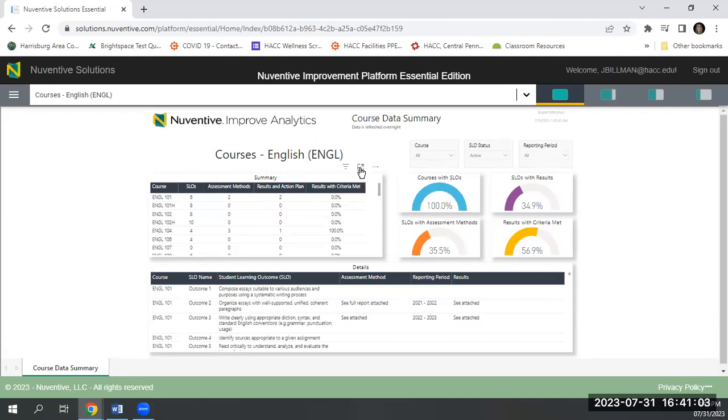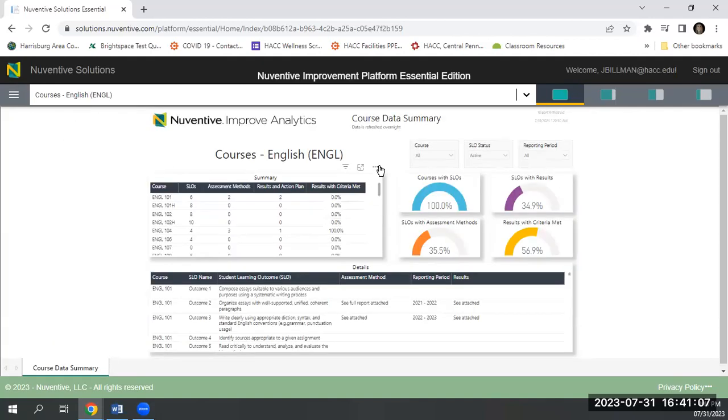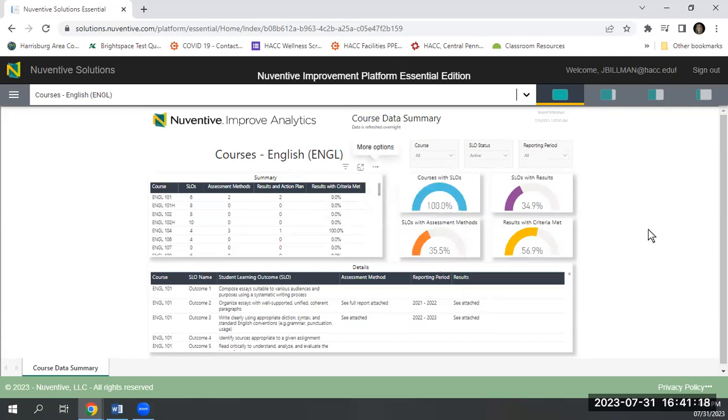You can print these tables out. Here's the focus mode again. You see you have more options, exporting the data, showing it as a table. So you have these other options for how you want to sort, ascending, descending. But I encourage you to just get into the dashboard, play around with it.